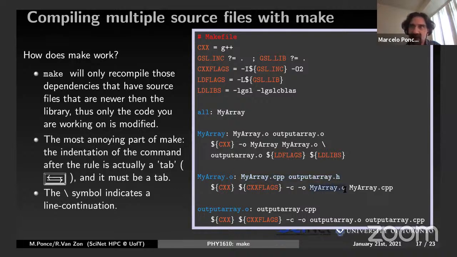It will generate myArray.o, and it will depend on myArray.cpp, but it needs the definitions given in the header file, output array.h. Okay. Now this is a little bit of a convention. Make will still kind of make it work, but it's good to put the dependency of the header files in the rule, because if it changes in any way, then Make is aware of that.